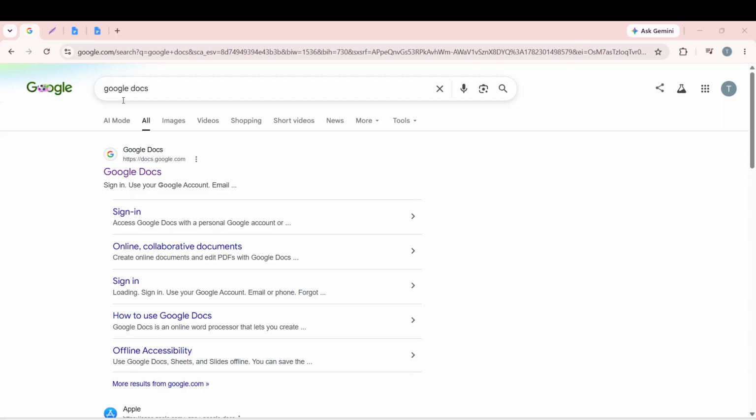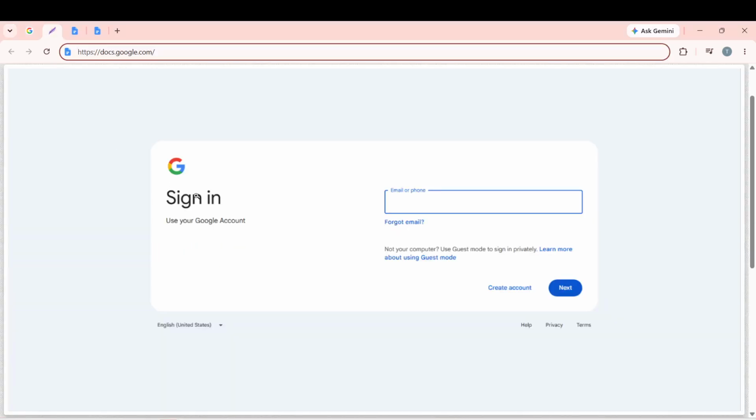Once you've performed the search, you should see a list of results. Look for the official Google Docs link, which usually appears near the top. Click on this link to proceed to the Google Docs homepage. This step is crucial because it takes you directly to the legitimate site.